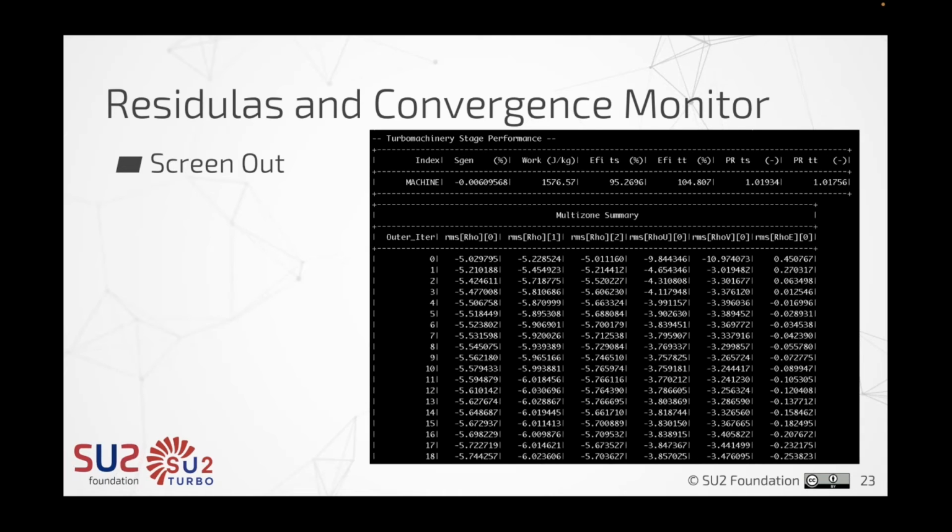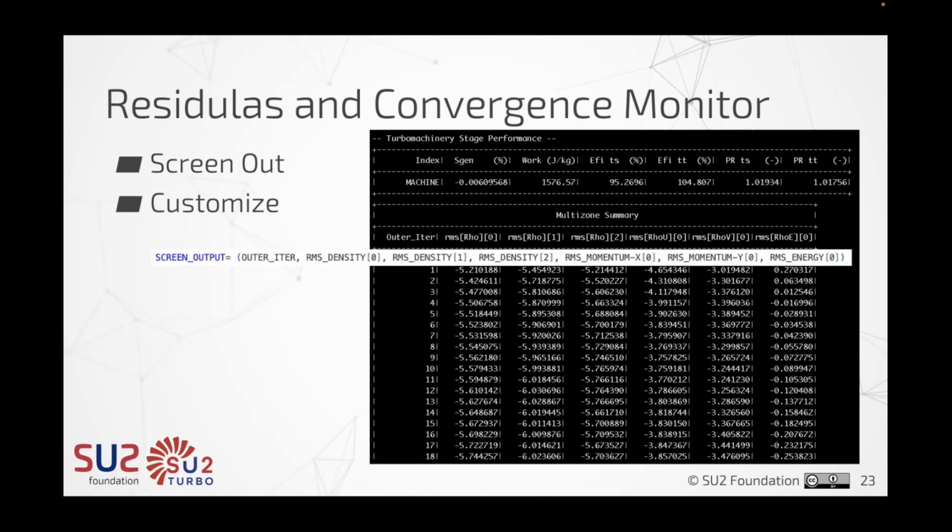The interesting thing is that you can customize this output that you get in the terminal in a very simple way. You just add to this keyword that is present in the config file, SCREEN_OUTPUT, the list of the quantities that you want to be written in your terminal. So as an example here, we have residual for density, X momentum, momentum in the y direction, and energy, and the number in brackets is referring to the zone. So 0 is the stator, 1 is the rotor, and 2 is the second stator.